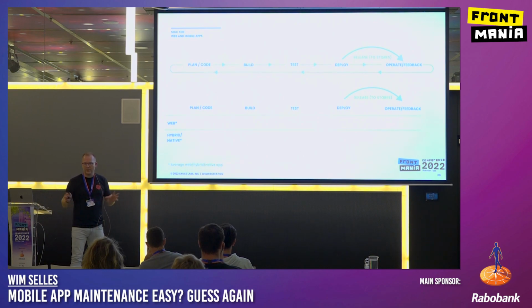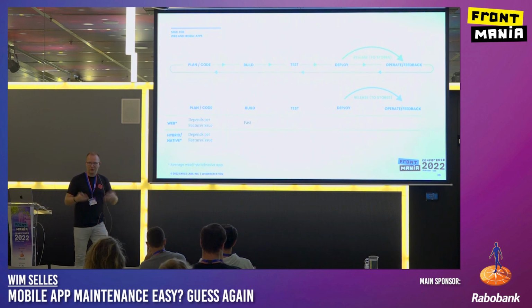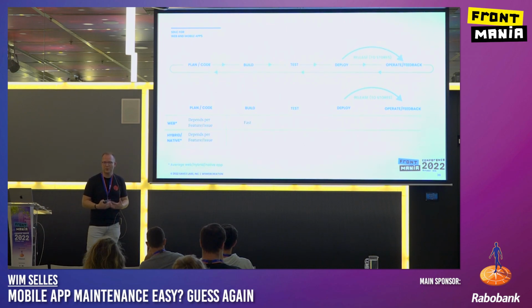If you start with planning and coding, well, basically this is pretty easy. There's hardly any difference between hybrid and native apps in comparison to the web application. Then building might take some time for web applications, depending on whether you're using Webpack or whatever bundler you want to use, and how big your application is. It can take up to 5-6 minutes maybe, but for native or hybrid applications, this can take between 5 and 15 minutes. So this could already be a delay in your build pipeline. But okay, it might not be too big. Let's go to the next step.